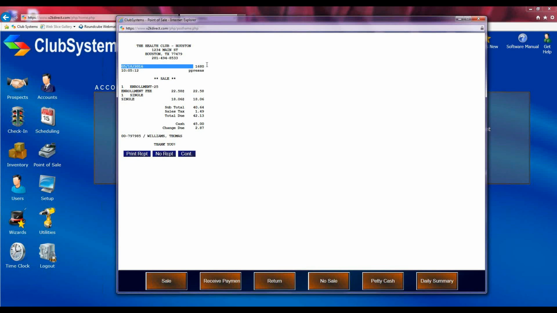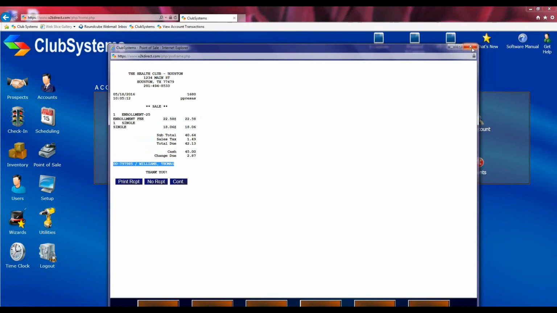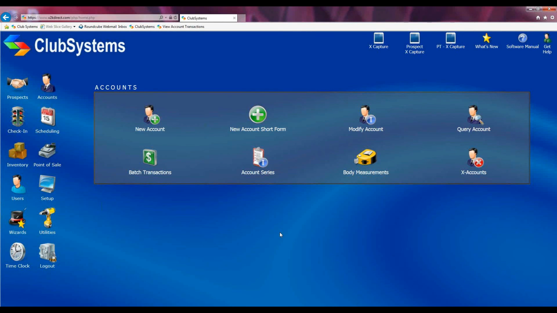So we see the sale, we see the receipt number, the employee that rang it up, all of the details of the transaction, and we even see the new customer that this was for at the very bottom. So that would complete the entry of a new account into the system.